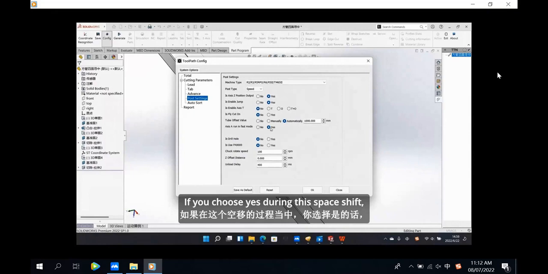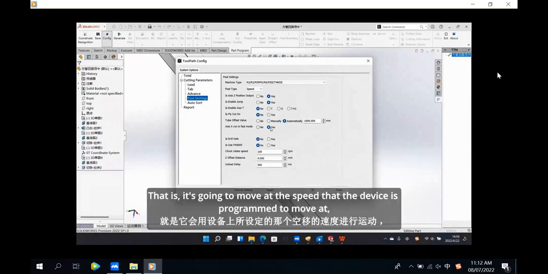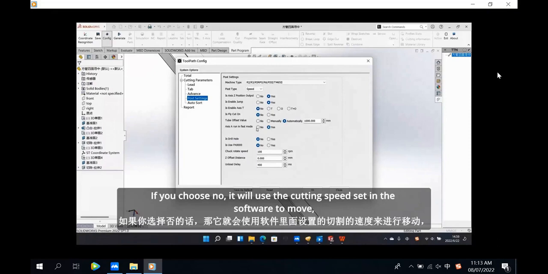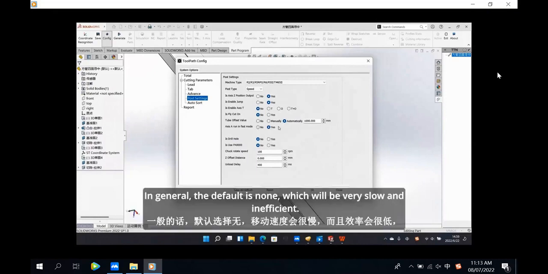If you choose yes during this empty-space lifting, it's going to move at the speed that the device is programmed to move at. If you choose no, it will use the cutting speed set in the software to move. In general, the default is no, which will be very slow and inefficient.